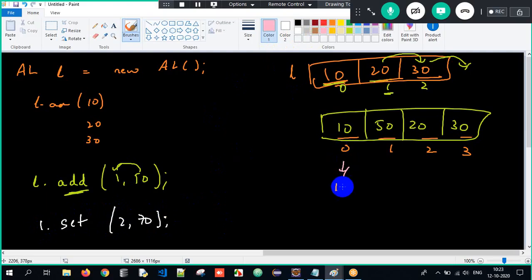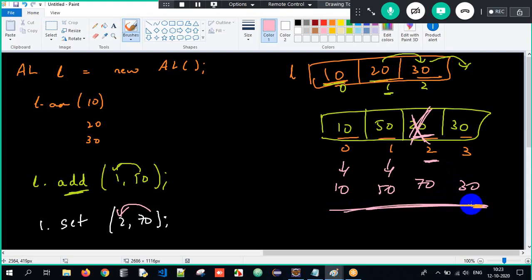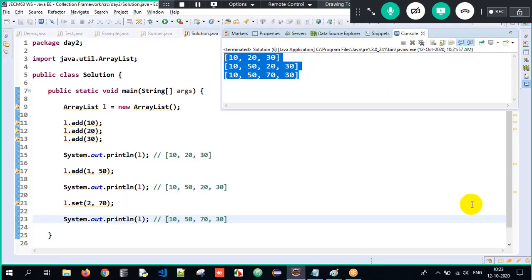But later when I tell L dot set of 2 comma 70, it simply means 10 will be stored as it is, 50 will be stored as it is, but in index position 2 I am storing 70. So 70 will get stored here, but 20 will not get shifted at all, it gets overridden. So it is 10, 50, 70, 30.